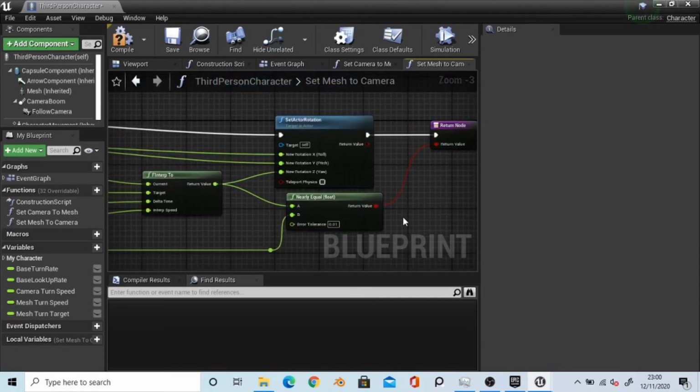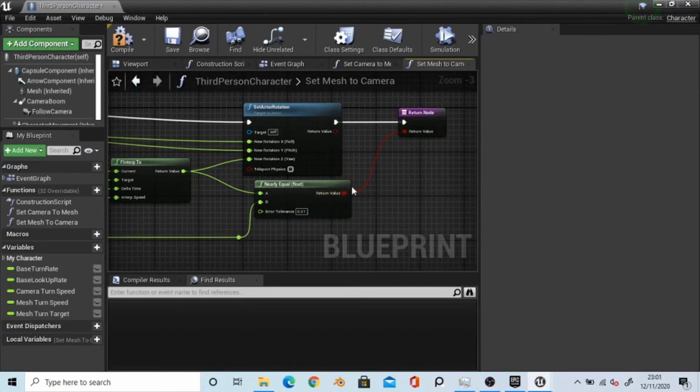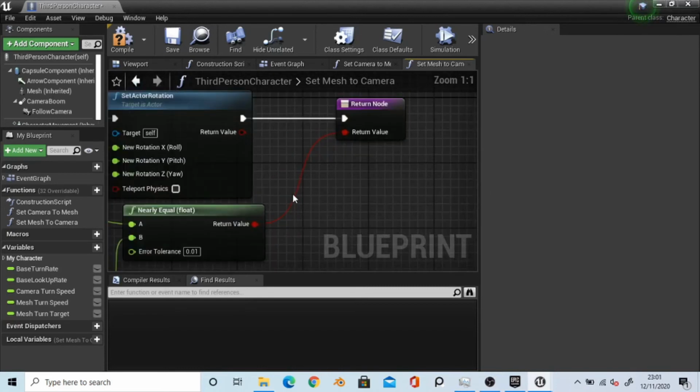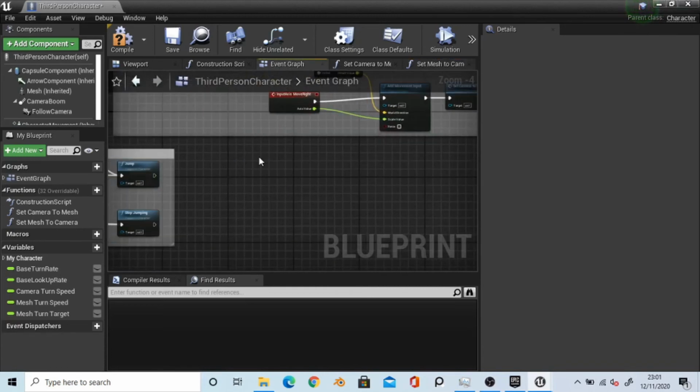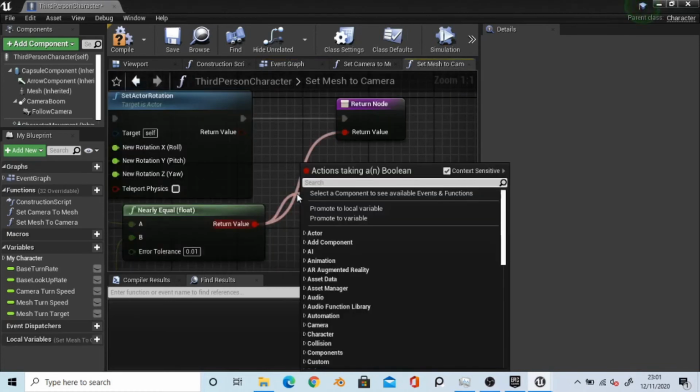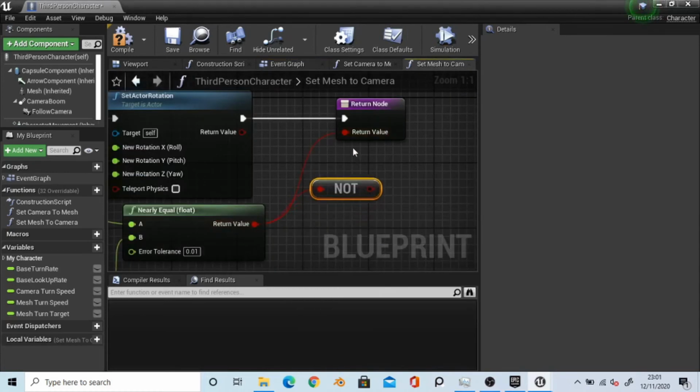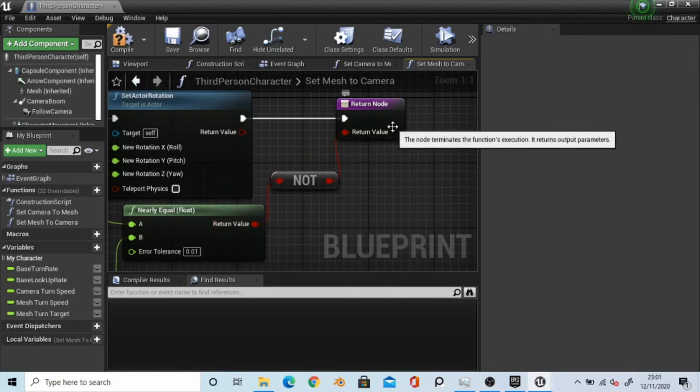That basically means how close do the two need to be before it triggers true. Now, this will return false nearly always. So what we want to do in the event graph, when we set it up, is have this run on if it's not true yet. Alternatively, which is what I'm going to do, is a not equal to boolean that will invert this value, so that if it's not nearly equal, then keep running this until it is.